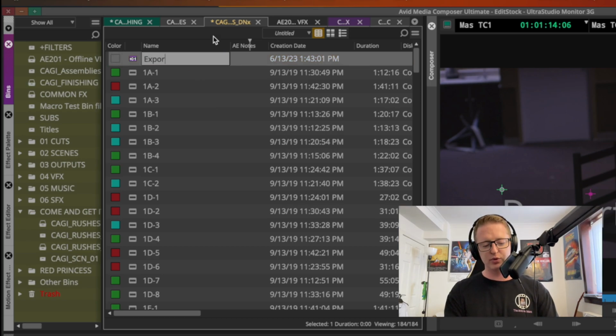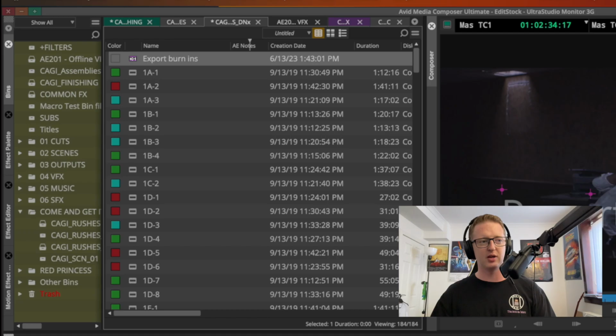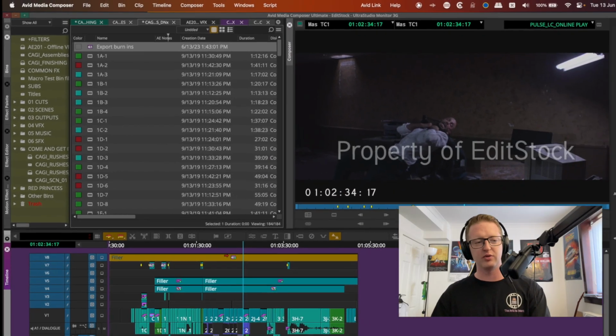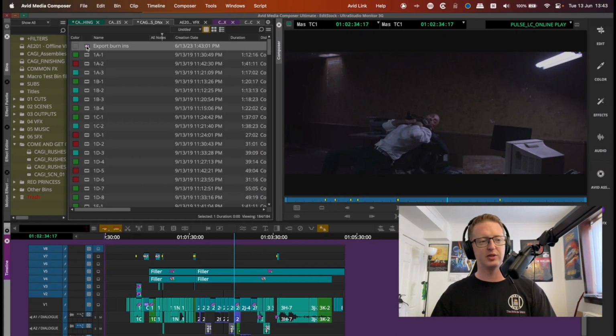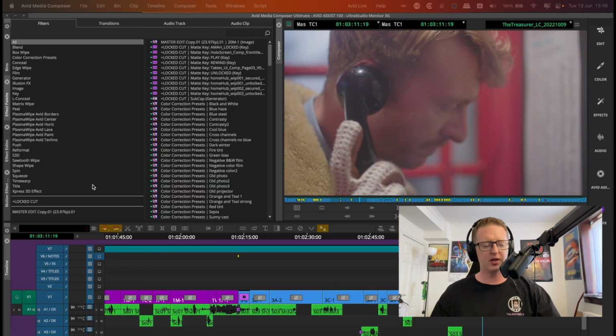So I'll say export burn-ins. And now I can drag that onto any sequence I like to quickly apply my burn-ins. So I'll get rid of it from this timeline here and just drag this preset on. And you can see that that's been applied onto my timeline there, ready for export. Nice. Right, now next effect.